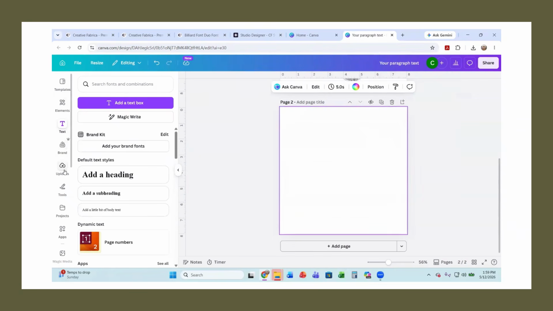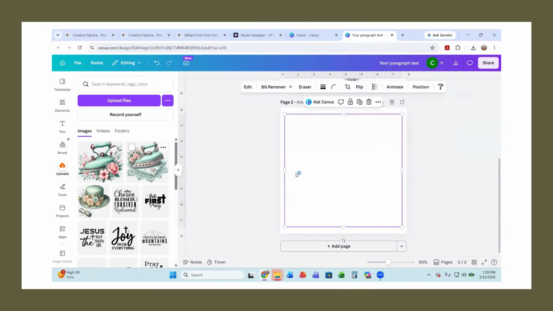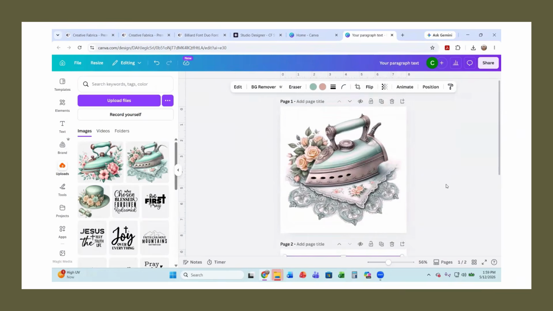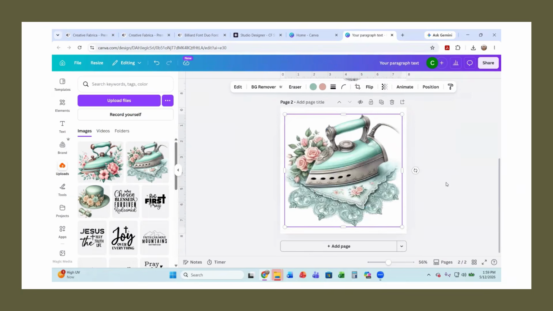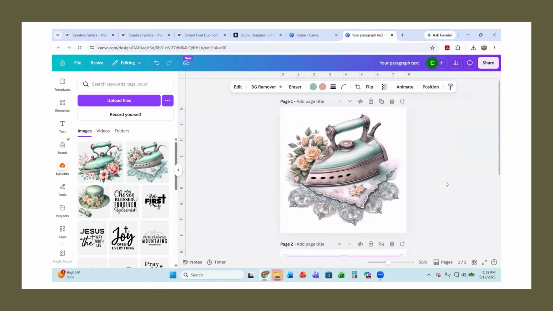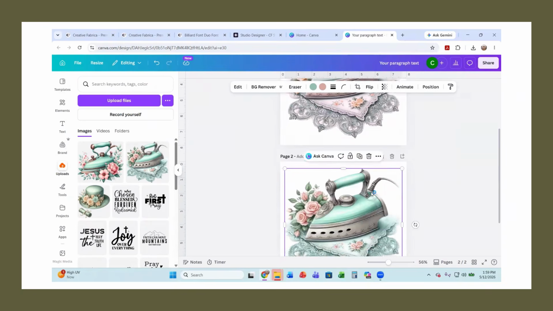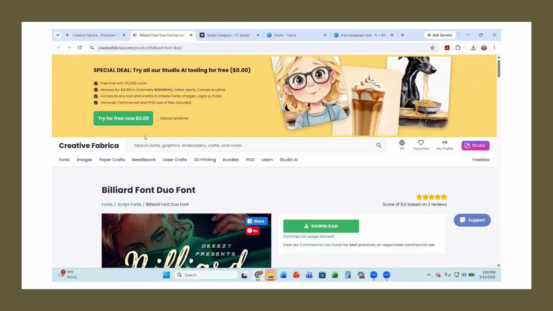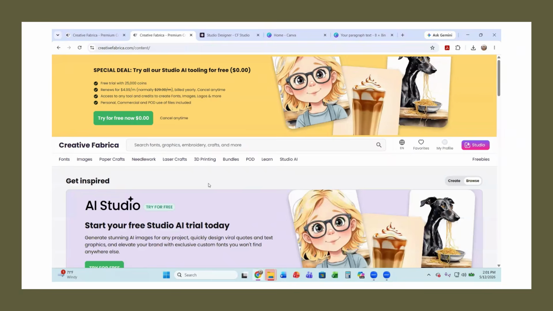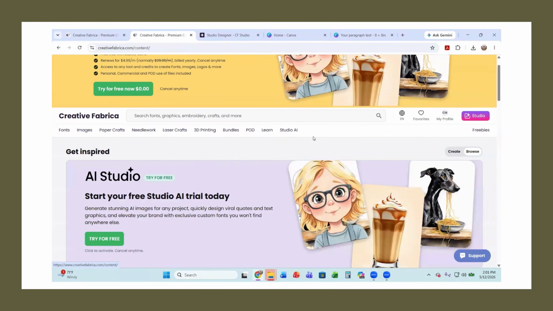So I'm going to go to uploads here and bring in that iron. And then you can see the difference in how we made those subtle changes just to make it your own. So now you can add a text or whatever you want to that. So I hope this has helped you to find your way around Creative Fabrica as it has changed a lot recently. And then to get back to where we had that AI studio, you just hit Creative Fabrica here.